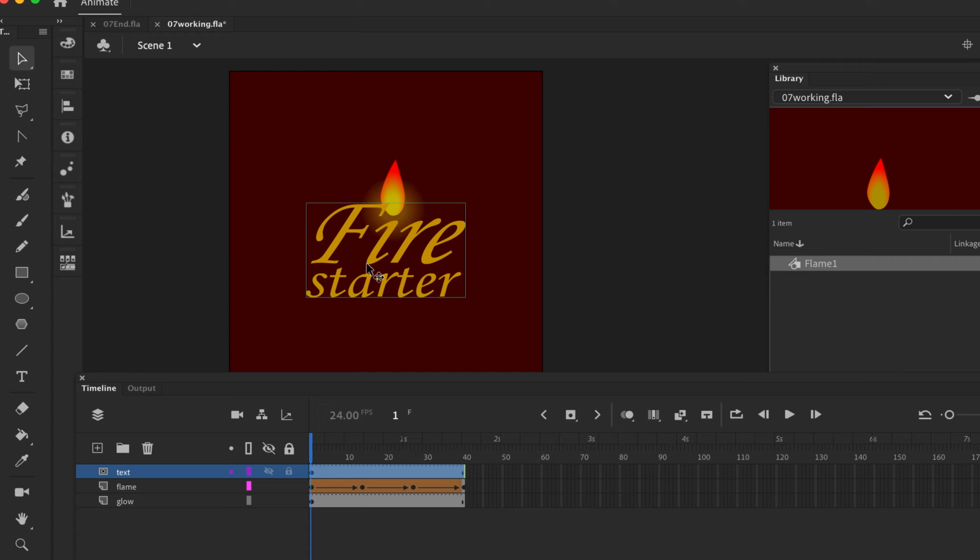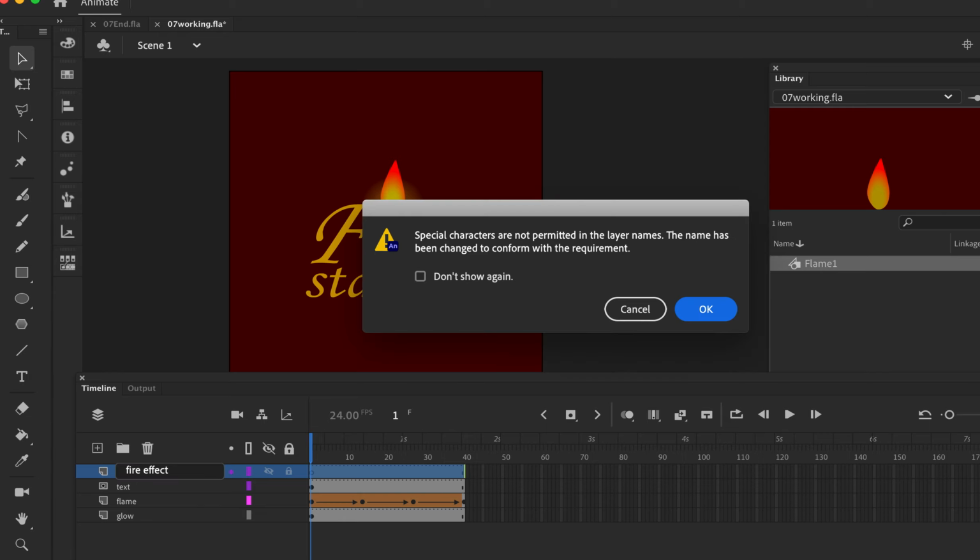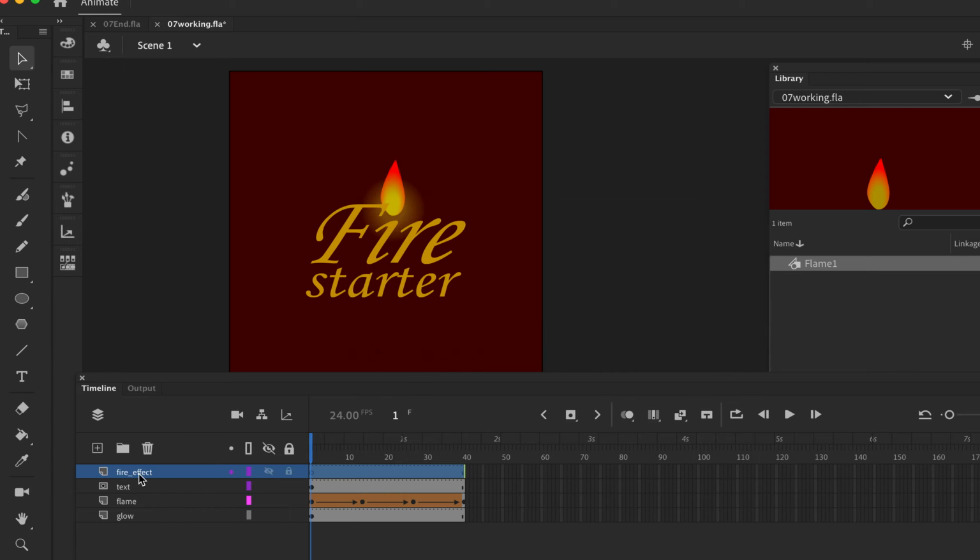So the first thing that we want to do is insert a new layer after we request that mask. Insert new layer, and we want to name it fire effect. Special characters are not permitted in layer names. Okay, I must have accidentally typed a special character in.